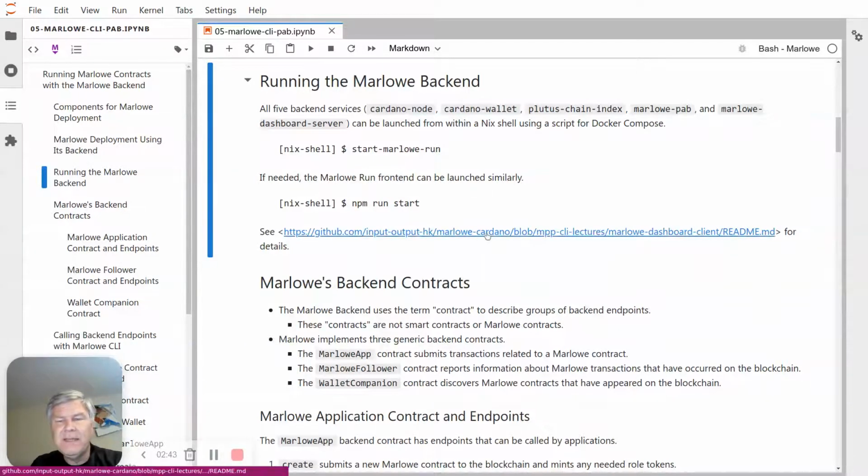There are a lot of details about configuration and how to set this all up and how it actually works. I'm not going to go into that now, but I just wanted to mention that you can even run Marlowe Run locally.